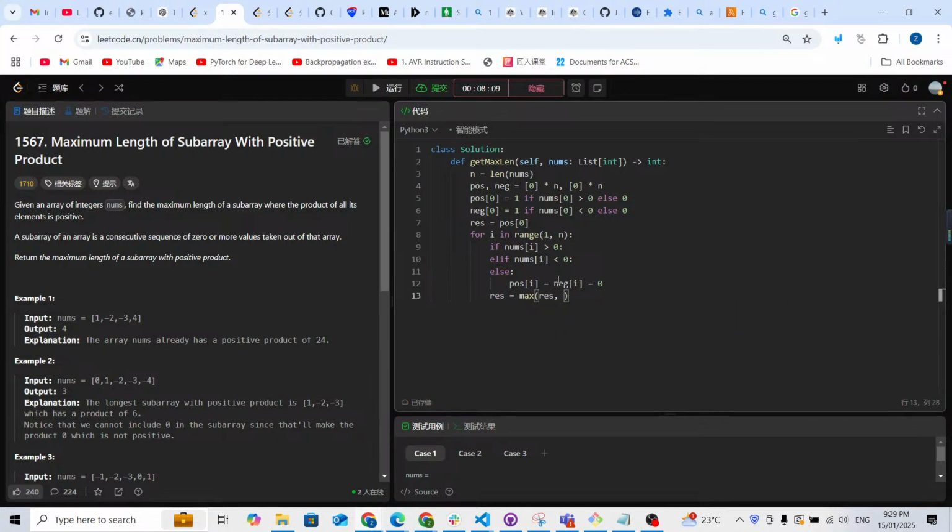It's going to be the maximum of the result with the positive I. So basically we're only considering the positive result, because for the negative result we don't care. We are only caring about the positive result. So this is why we're going to compare with the positive I. So finally we're going to return the result.